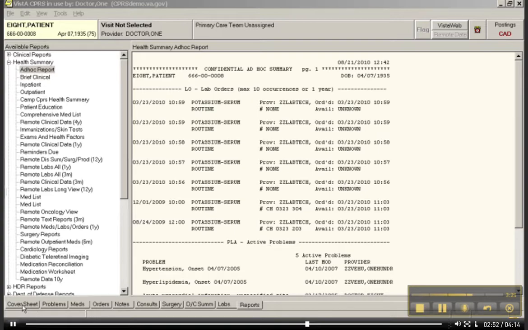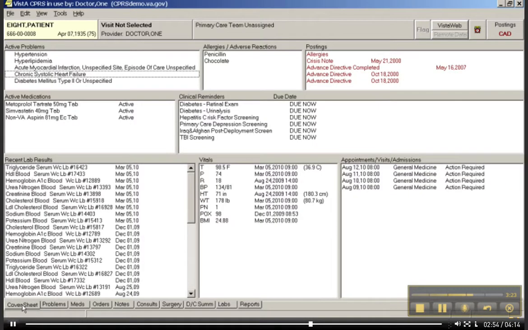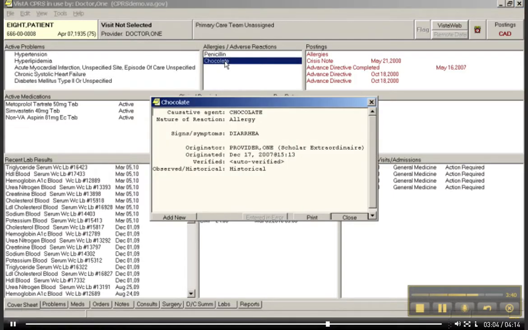Let's just say in this scavenger hunt, I have been asked to find out what is the reaction that Mr. 8 has when he eats chocolate. We know he's allergic to it. There are many ways you can get to it. One of the most simple ways is to click here and a box will open up. What happens is that he gets diarrhea when he eats chocolate. What you can do for your assignment is to do a print screen to save this for your instructor.